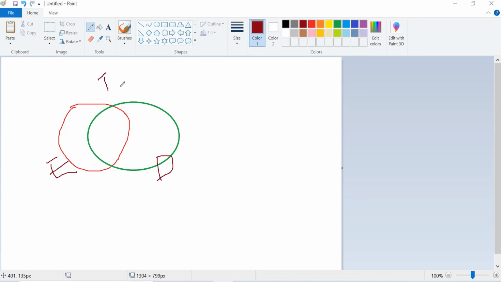Now I am trying to apply inner join. As I mentioned, I need to apply the join on the common column between the tables. When I apply it on the common column, the result of the inner join is the common area between the two tables. So that comes as the inner join. The common data between these two tables is nothing but the inner join output.